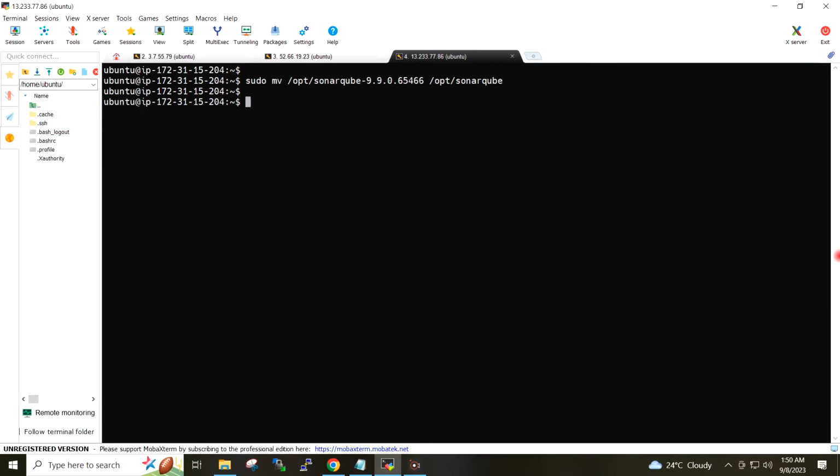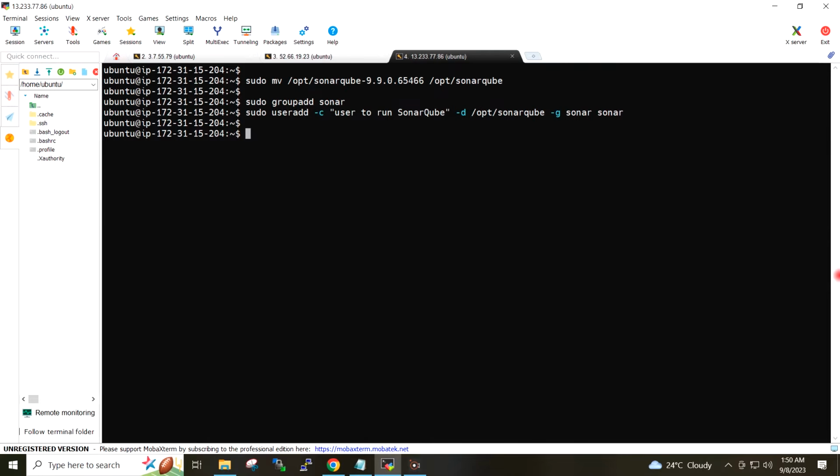I will now create the user and set the permission for that user. I will now update the SonarQube properties with the database credentials.